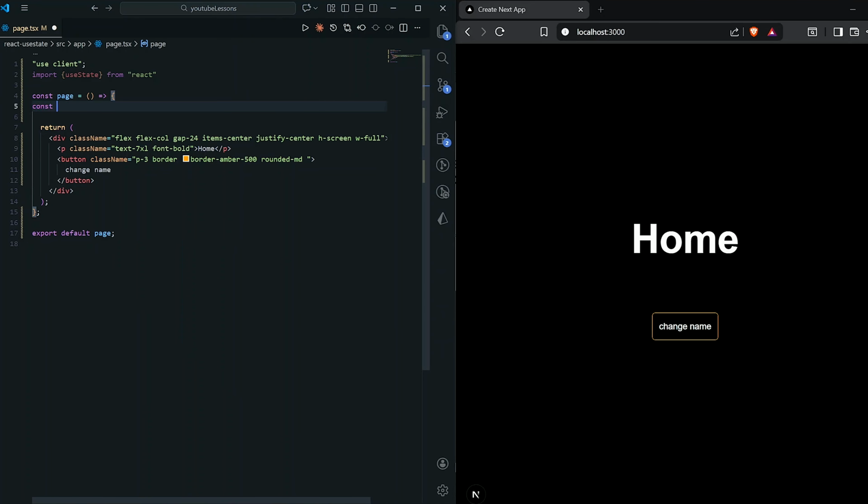We are going to initialize the useState hook by saying const, using array destructuring. The useState returns two values. One is a variable and one is a setter function for that variable.